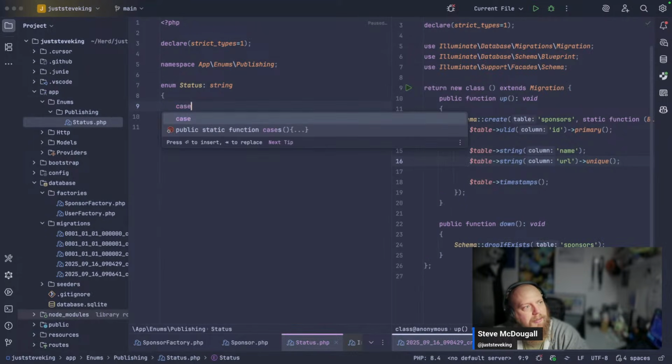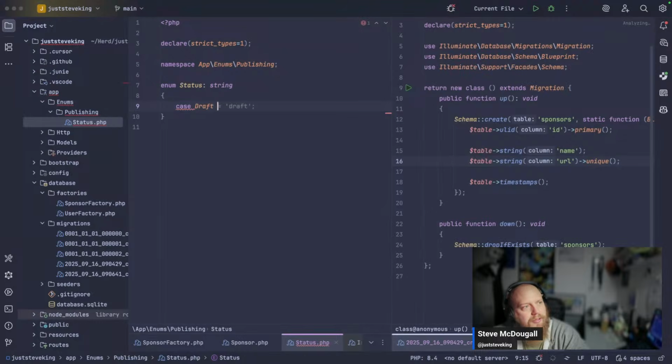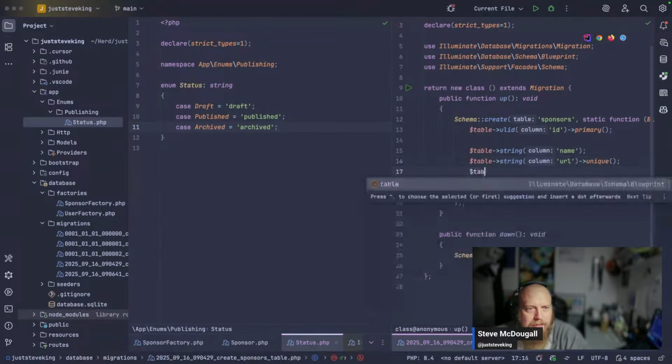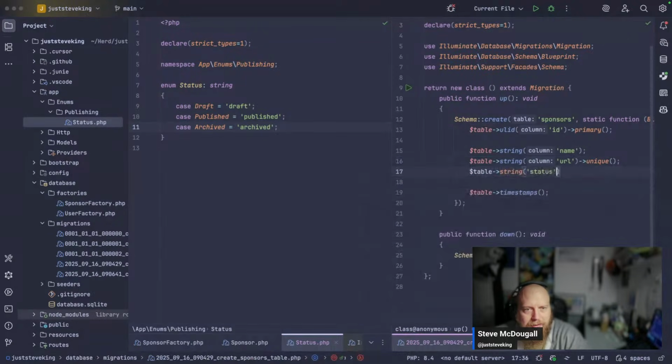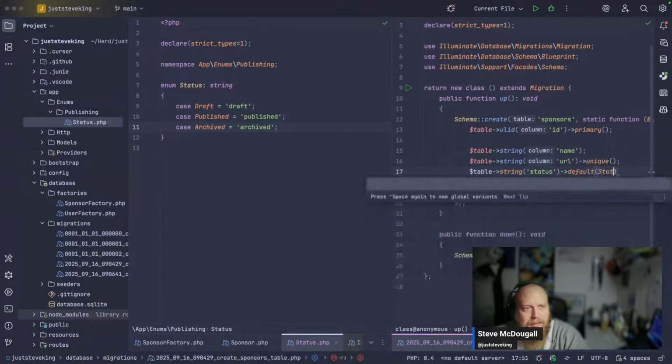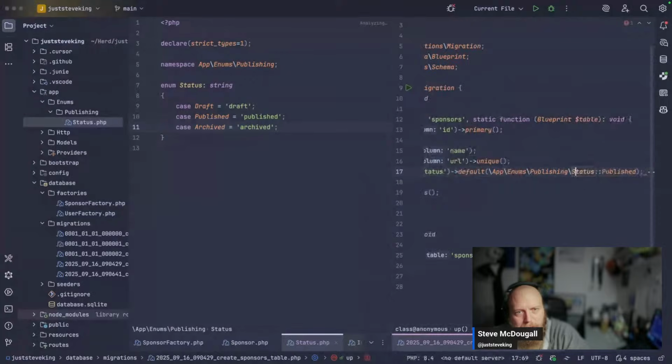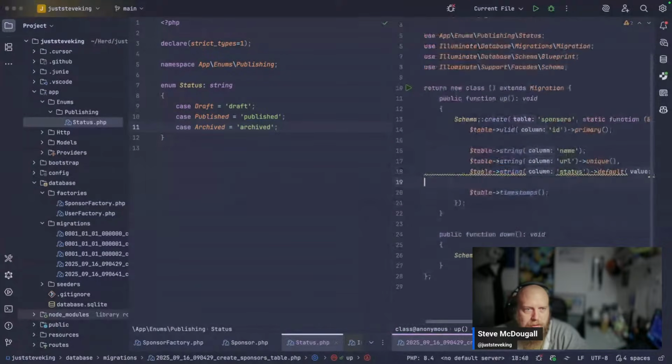Put a string in there. We're going to have a draft, published, and archived status, to keep it simple. And what I might do is add that on here too. So table string status, default status published. Sponsors are published by default.